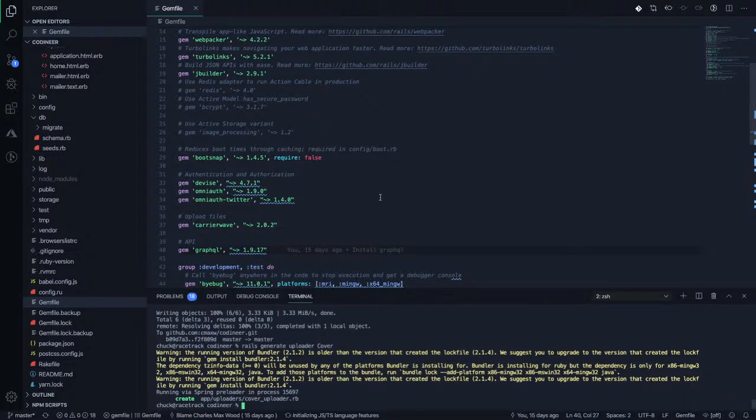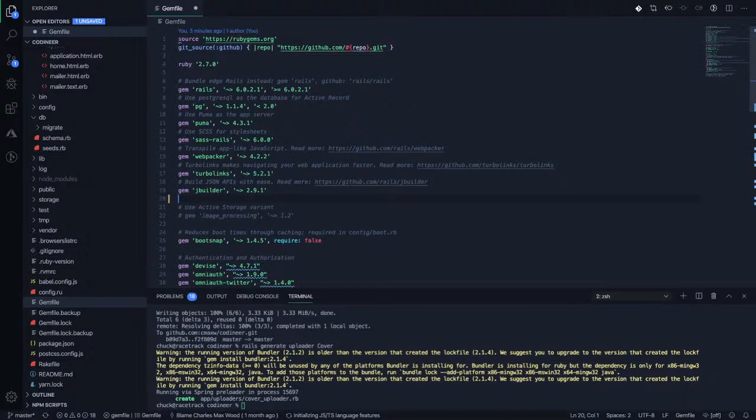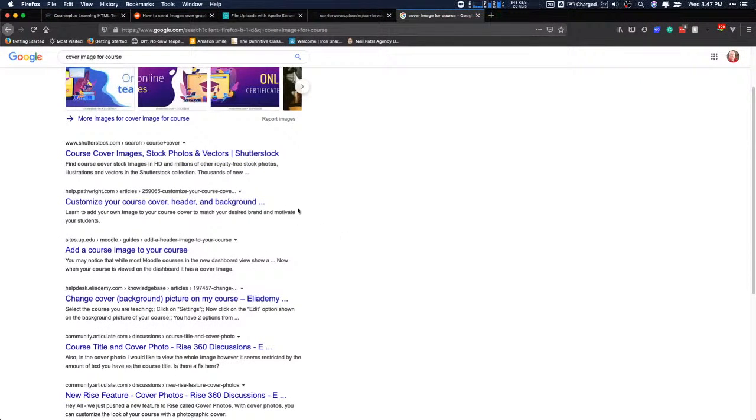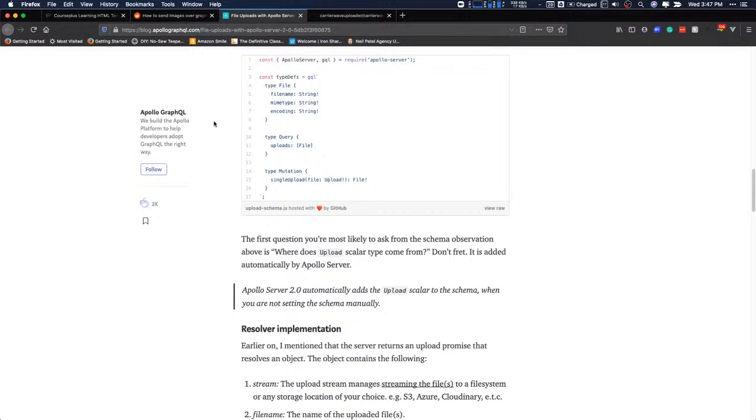So let's see. Now I want this all to go on Amazon S3. So I think I'm going to want fog, right? So I just Googled that to verify the name that I was thinking.